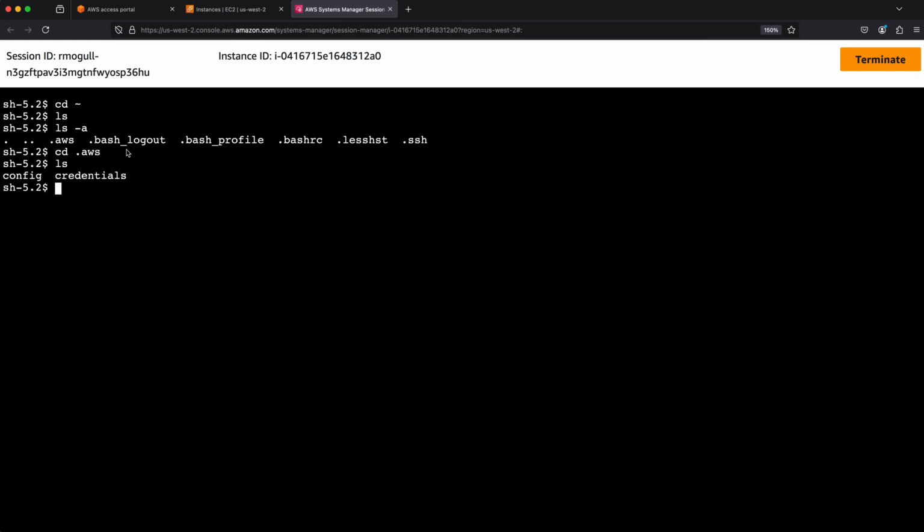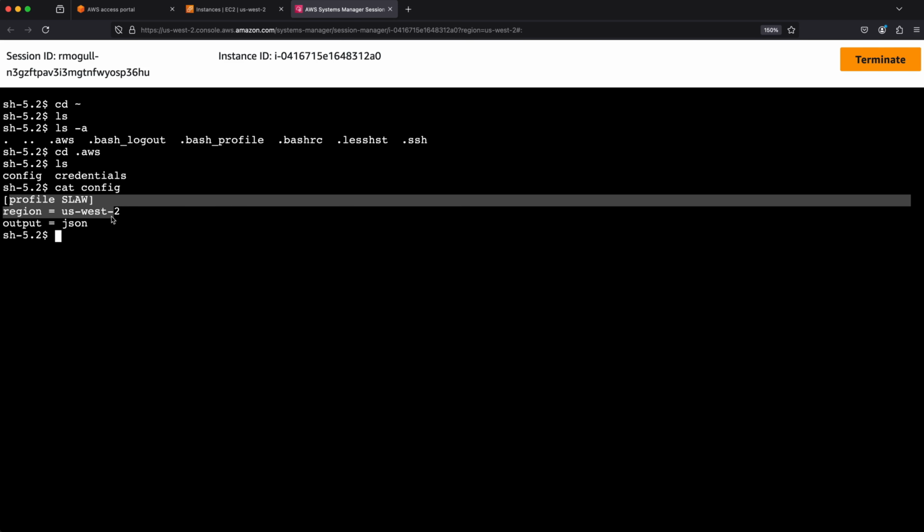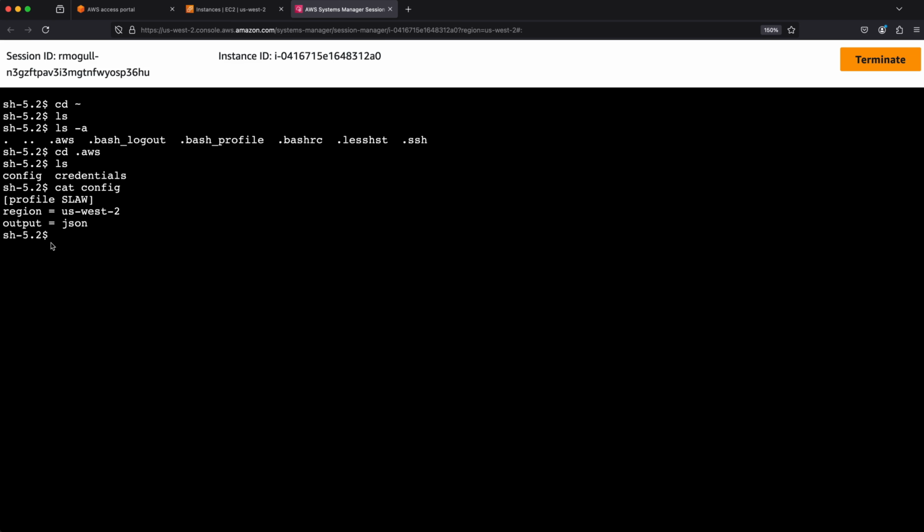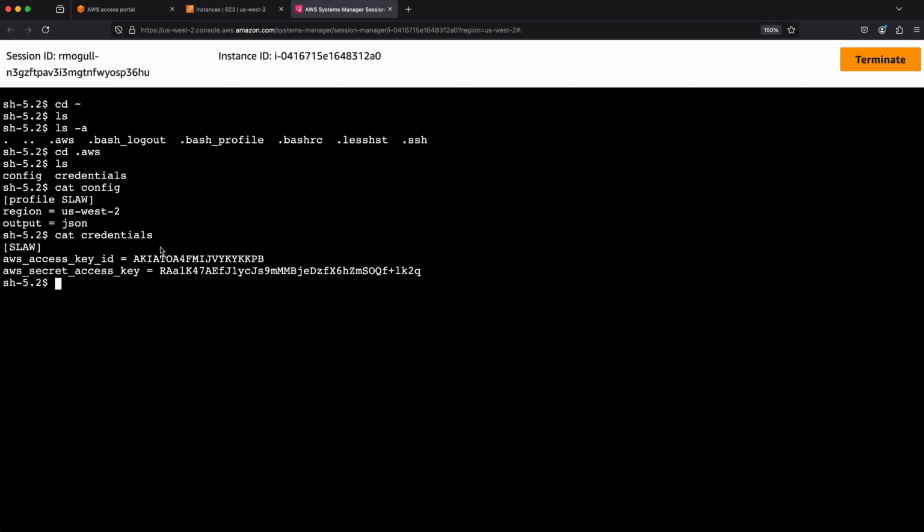Now, config is something that's going to set up something called a profile. If you want to look at it, you can just go cat config. Cat just reads out a file, and this is what's inside that file. The profile name is SLAW. It says use the US West 2 region by default. Well, let's look at credentials. Cat credentials. And you see an access key and a secret access key.